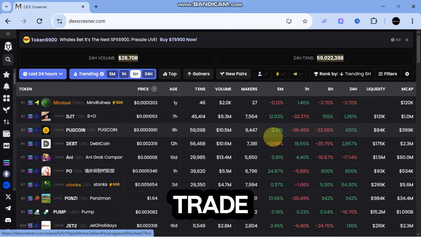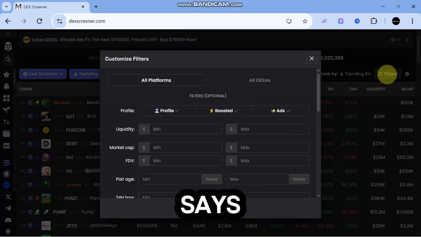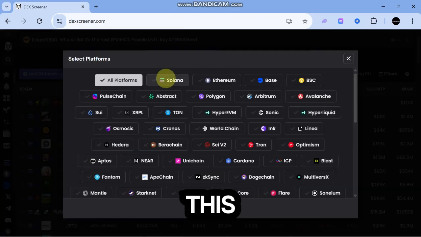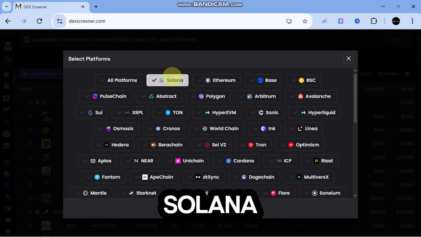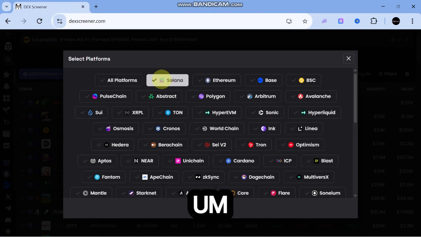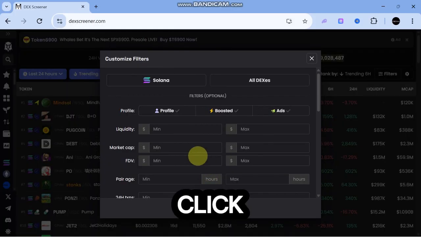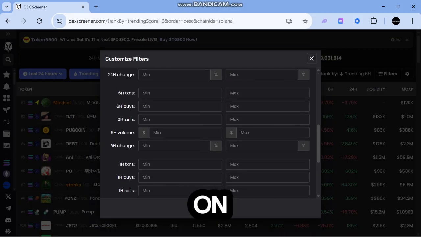If I want to trade memecoins, this is what I will do. I'll click on this that says Filters. I'm going to click on all platforms. I'm going to click on Solana because this is the most popular blockchain and this is where all the funds go. I'll click on save. After that, I will just leave this and click on apply.